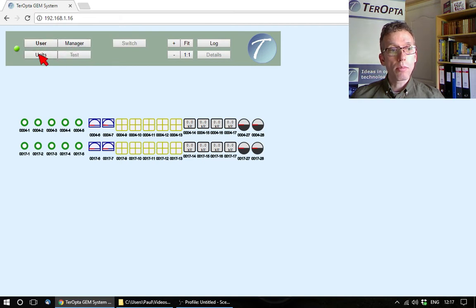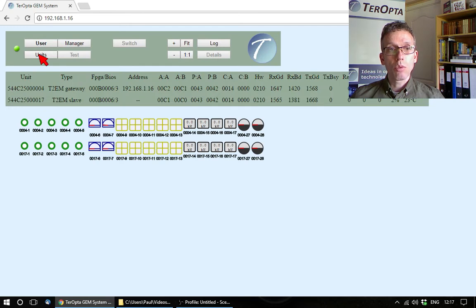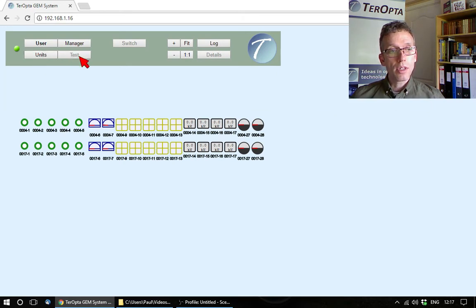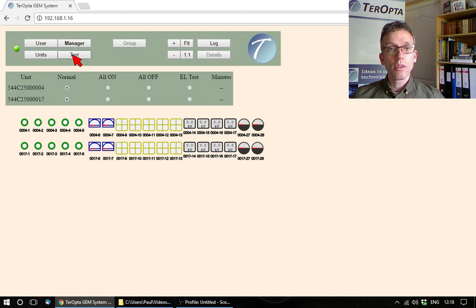If I click on the units button, that brings up a panel listing every unit, the serial numbers and some diagnostic information on every unit in the system. The test button becomes active in manager mode, and that brings up a panel which allows me, on a given unit, to turn all the outputs on or all the outputs off, or it does an emergency light testing function with a timer that allows you to do an emergency light test on a given unit.